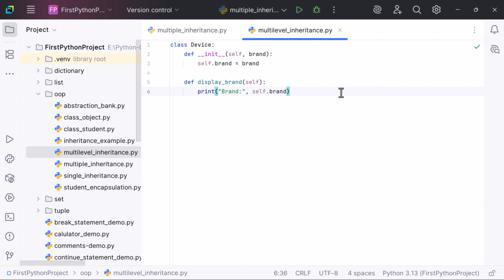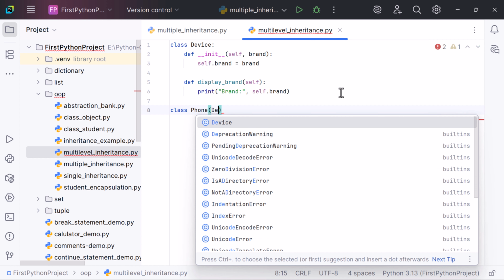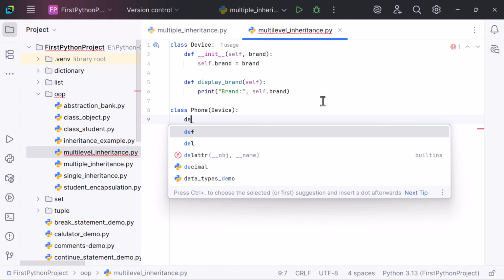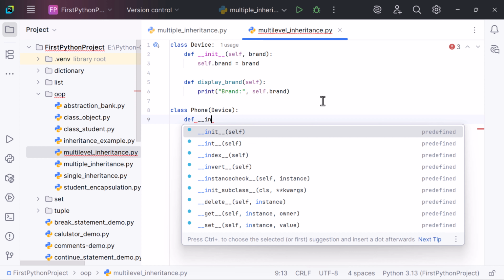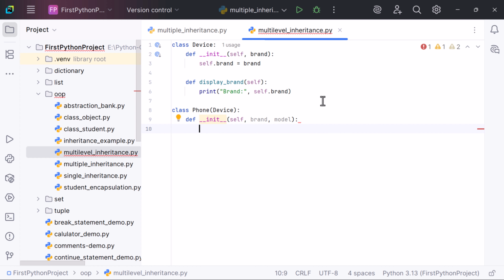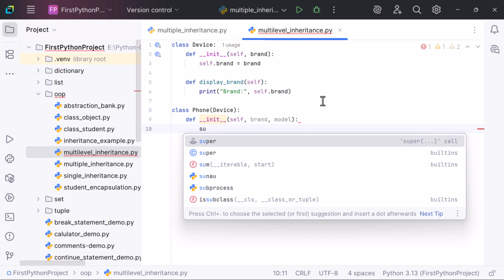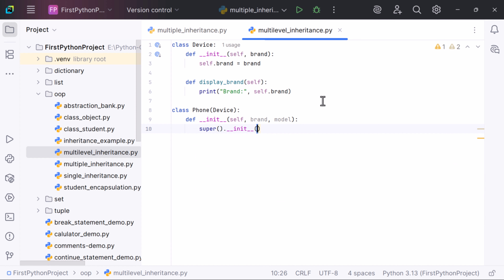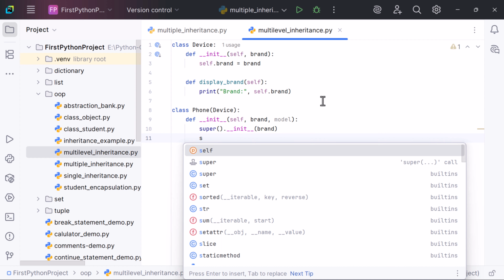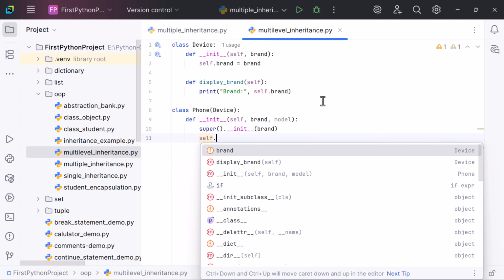Now we create a new class called phone. It inherits from device, so we type the class keyword, then phone, and inside parentheses, pass device, then colon. Now inside phone, we define a constructor. Let's type def __init__ with self, brand, and model. Inside the constructor, we first call the parent class's constructor using the super function. So we write super().__init__ and pass brand. Then we store the model by writing self.model equals model.